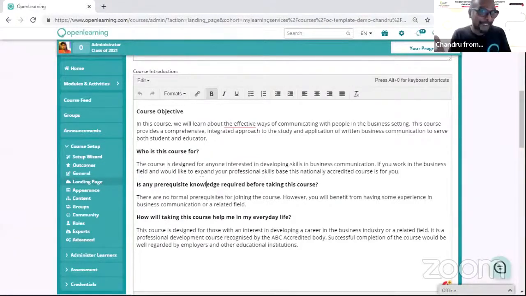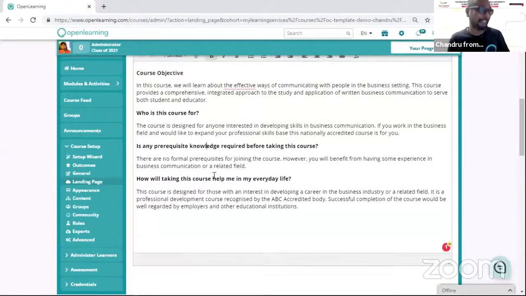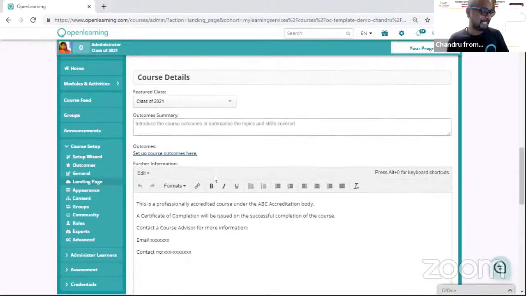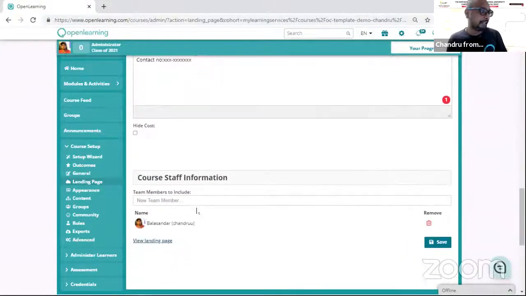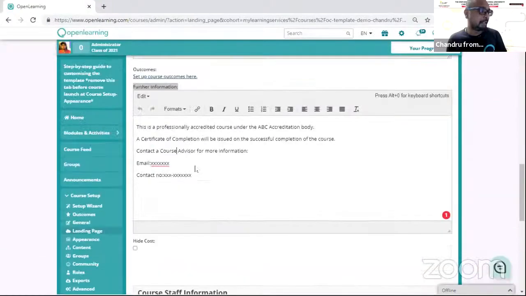So see how beneficial the template is. Everything is there, the idea is there, so you only need to add your own things. Sometimes it's quite surprising how helpful this is, right? Besides that, you can also add more information in this section, like further information, such as whether this course is accredited by any accreditation body, any contact information, and so on. You can add that information as well, all right? And add your team members, okay?